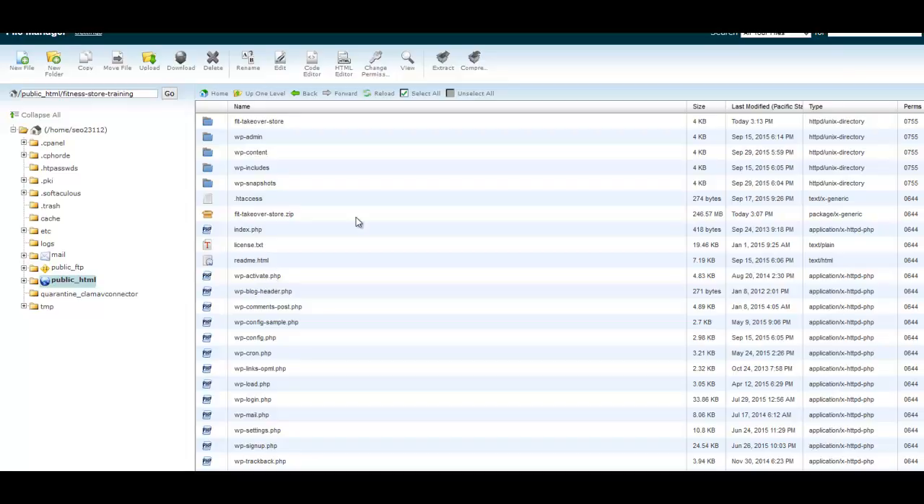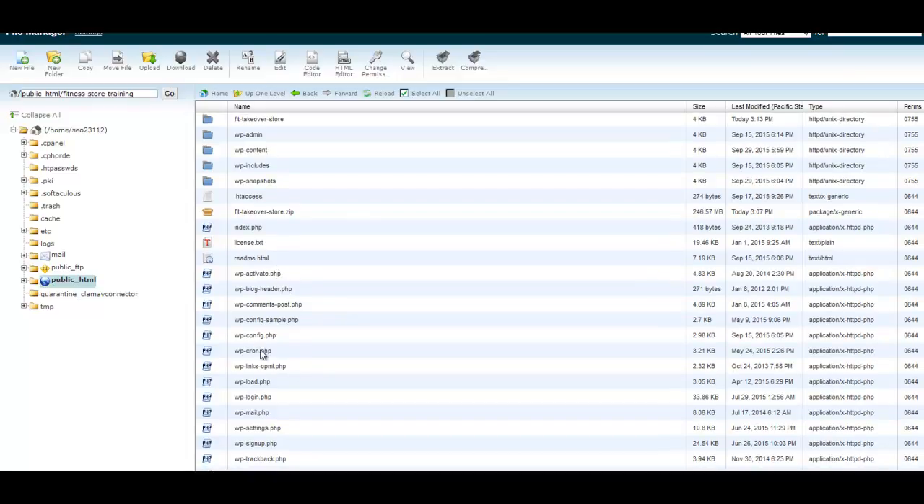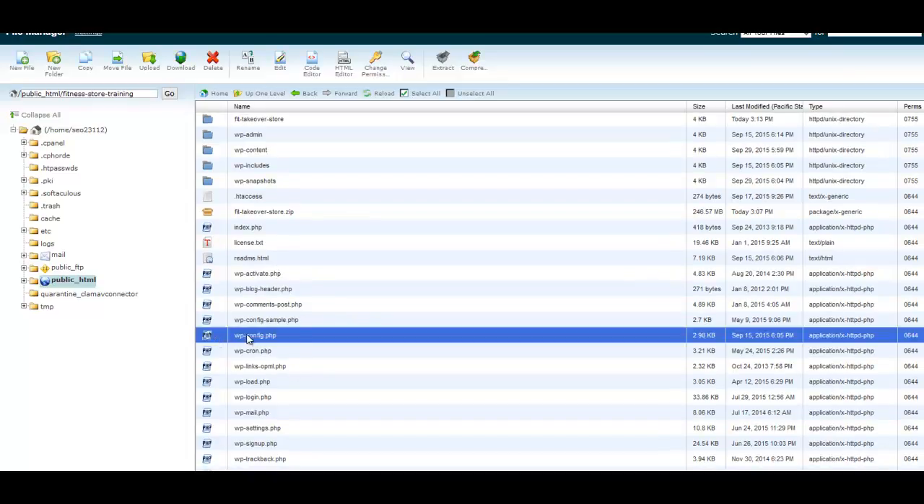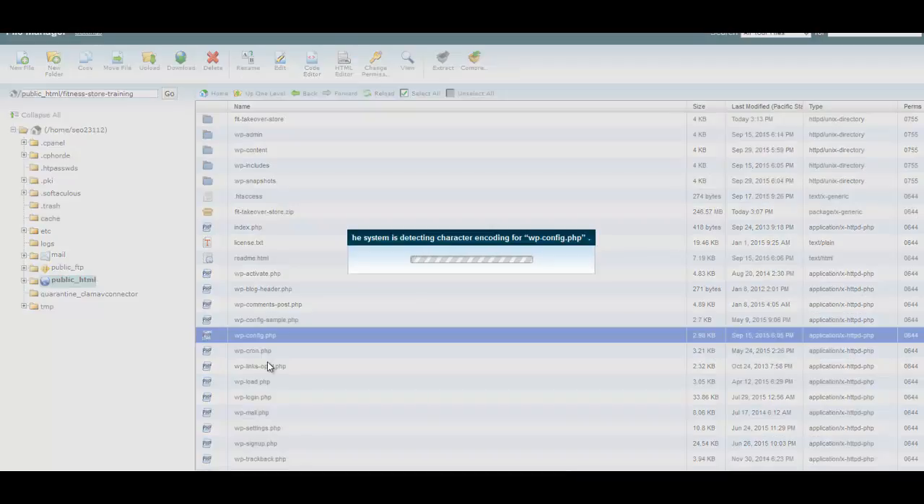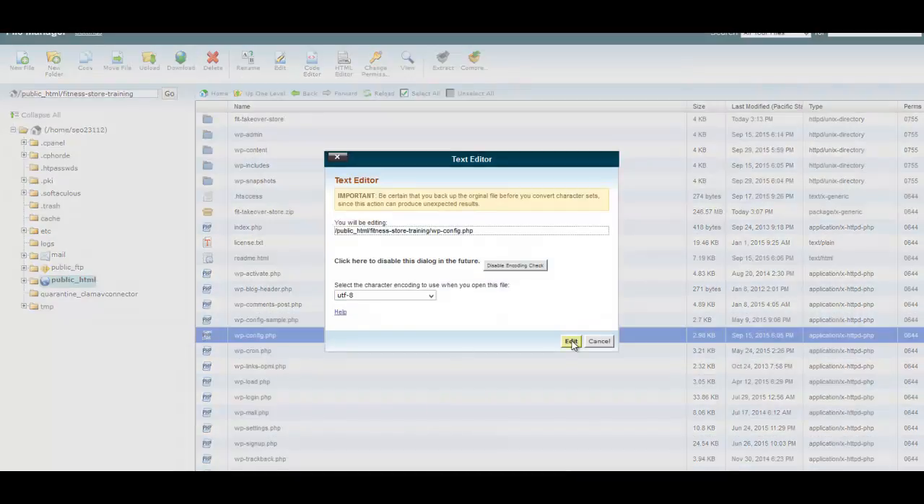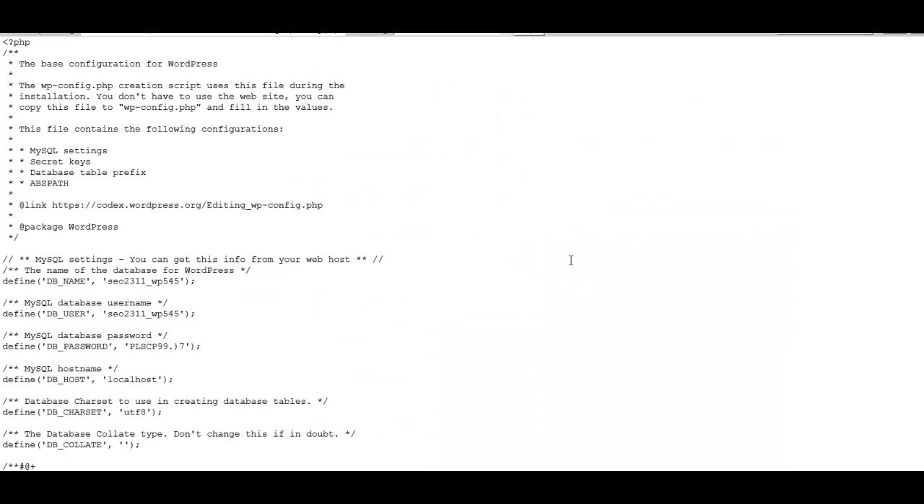So the next thing we need to do is go down to where you see wp-config.php. You're going to left click that once to highlight it, and then right click, and then click Edit. Then click Edit again. Now it's time for us to bring in the database that we created. So on your notepad where you copied your database name and database password, we're going to copy this information in.